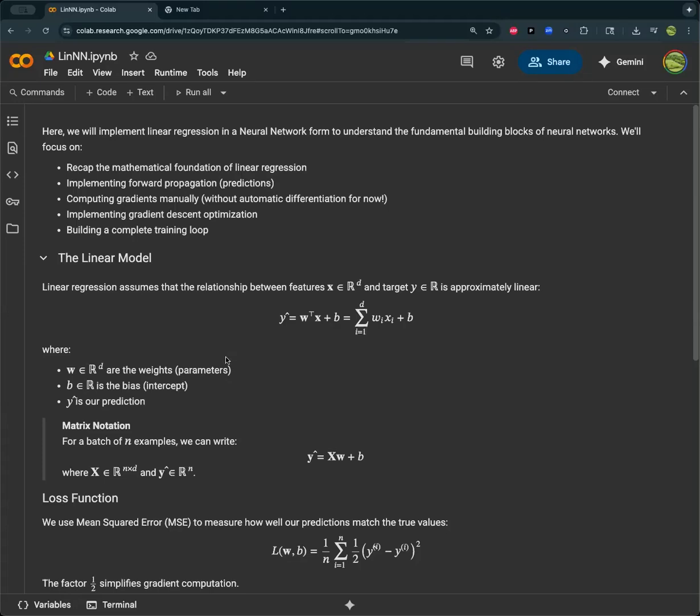Okay, so let us implement linear regression in a neural network form. We are going to use PyTorch in our implementation because you already did linear regression in NumPy and other frameworks. So we are going to use this as an excuse to work with PyTorch tensors. However, we are going to do other things mostly from scratch.